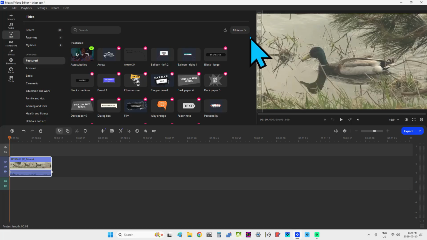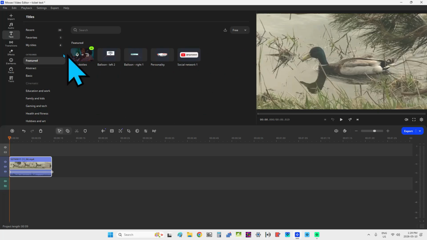And here, very important piece of information here. Click this All Items drop-down menu. You want to go with free, mostly. You don't want to necessarily go with the subscription. If you can afford the subscription, great. But I'm going to go with free. I think it's best for most of y'all. So I'm going to click Free.